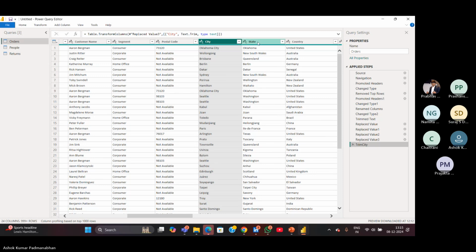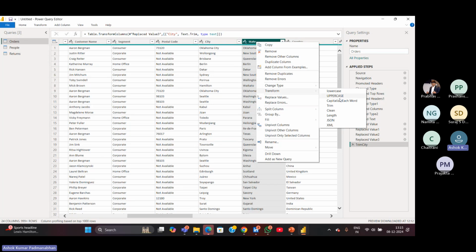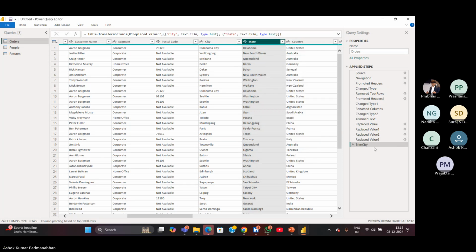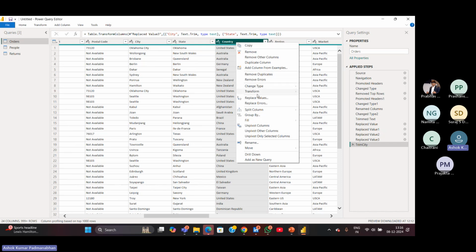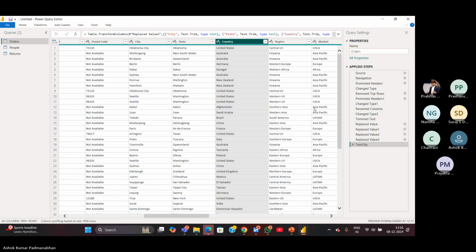Next one, state: right click on it, transform, trim it. Country, trim it. Since we are continuously using trim, it is applicable for all three columns: trim city, state and country. Simply rename it trim. All the trim column steps you can include in one shot.